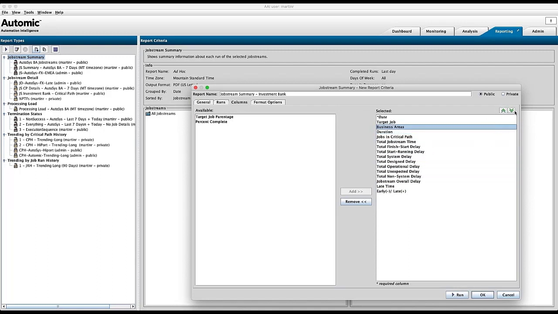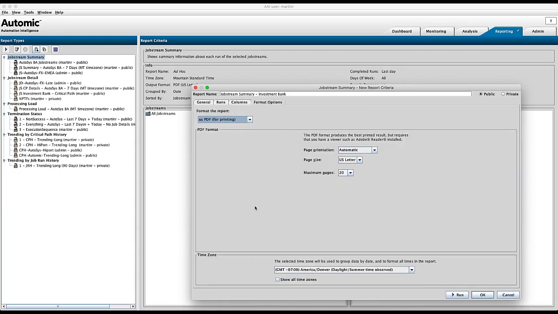So you can see that these green arrows, up and down arrows, just allow you to move columns on the report from left to right. And obviously we have demonstrated how to add and remove different columns from the report. And lastly, there are different formats here. So we can produce this report in a PDF format, as HTML, or as XML.